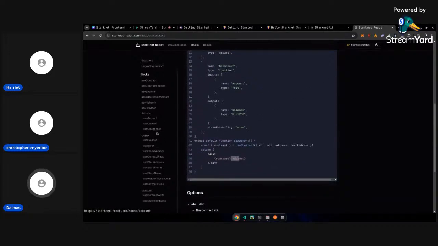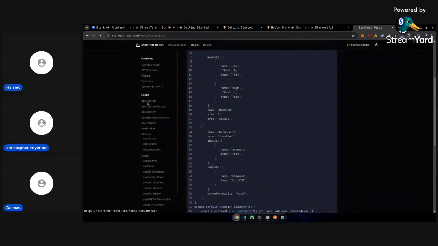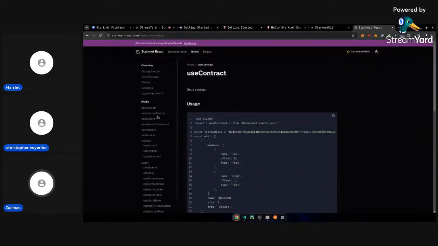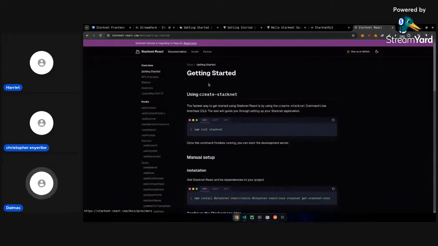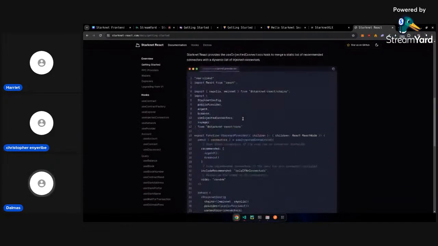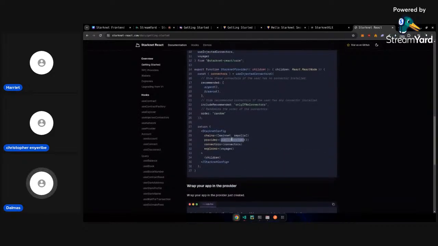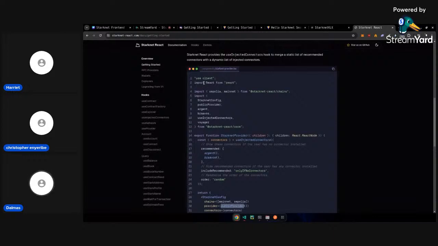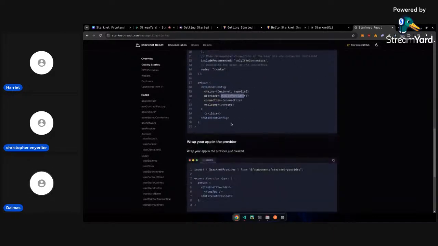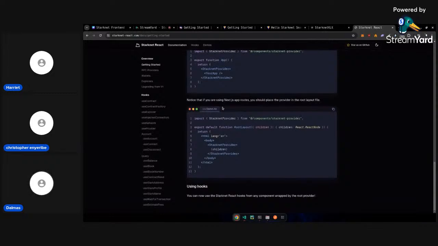I'm going to quickly go through this one. This is useContract. Okay, I need to get started. To set up Starknet React, you'll need to have all these values. So public provider, how do you get the public provider? This is the setup process. Just go through it. It's not that heavy to go through. Then it will give you an easier interaction with your contract.